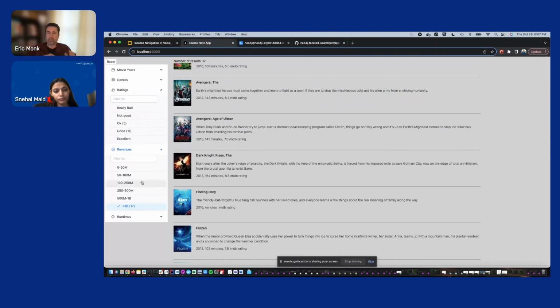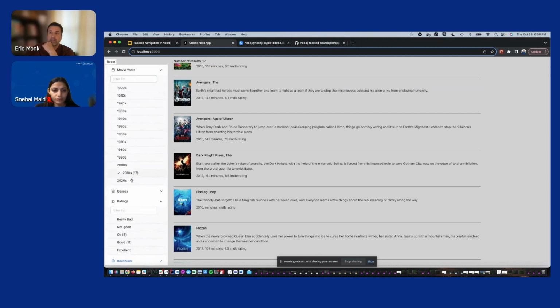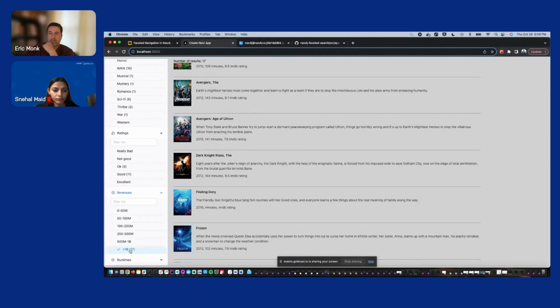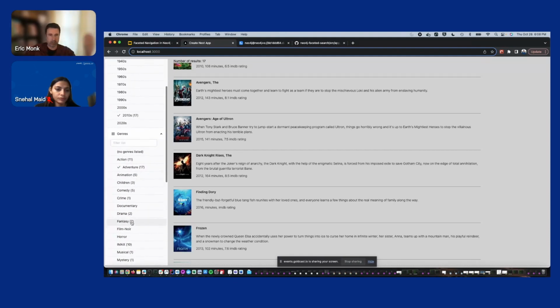The way the facets work is that it actually builds a query in the back end. If you were to look at the facets that I've selected here, we have movie years 2010. We have genres, which is adventure, and we've got this down here, which is greater than 1 billion. These are all ANDed together. So it's like, look for movies, revenues greater than 1 billion, that are genre adventure, etc.